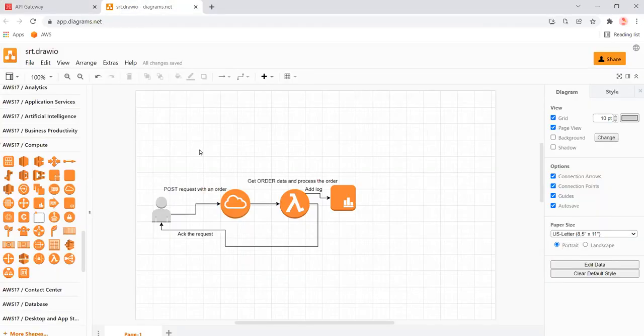Friends, today we'll see how to log the data. For instance, you can assume that you have a client who wants to import the order data into the AWS database via API Gateway.